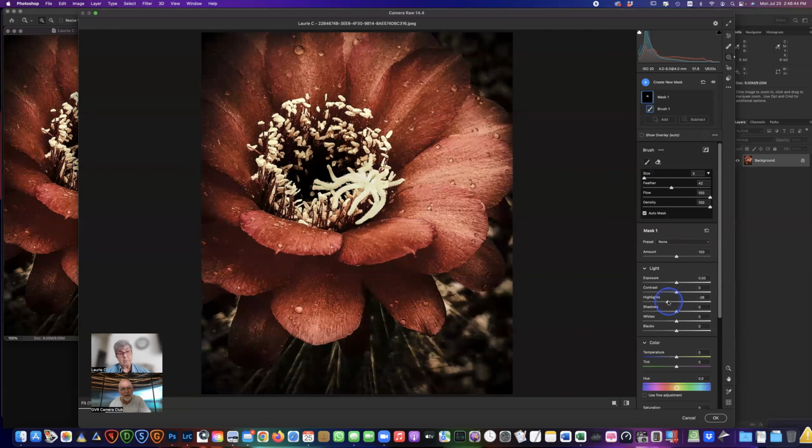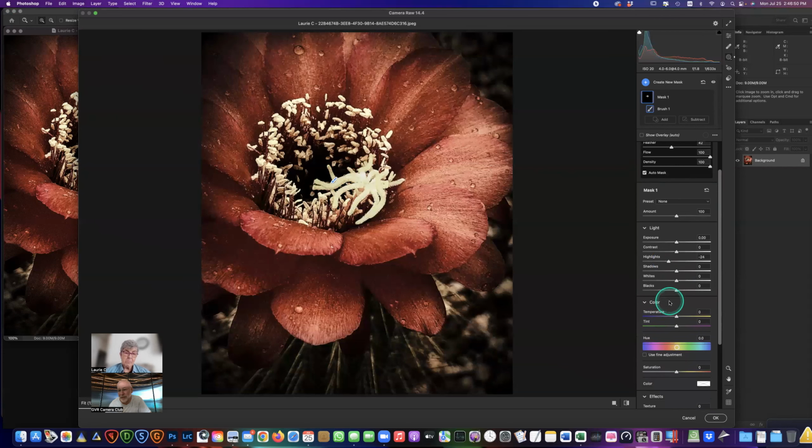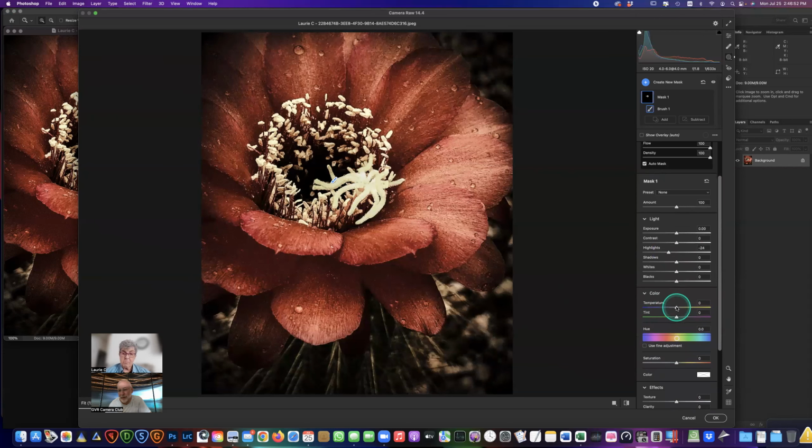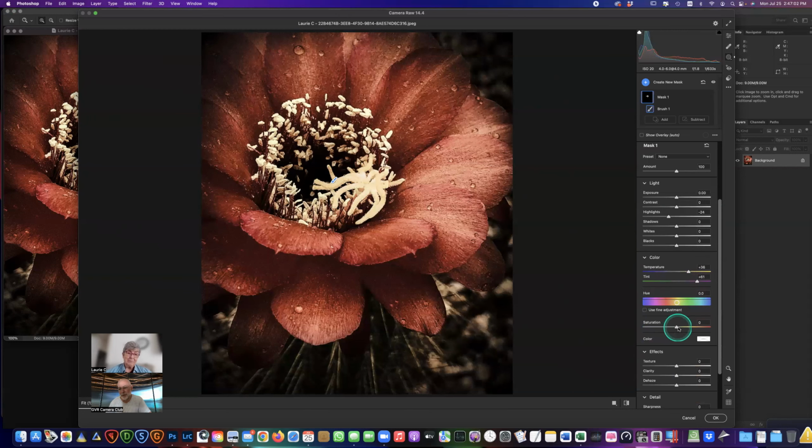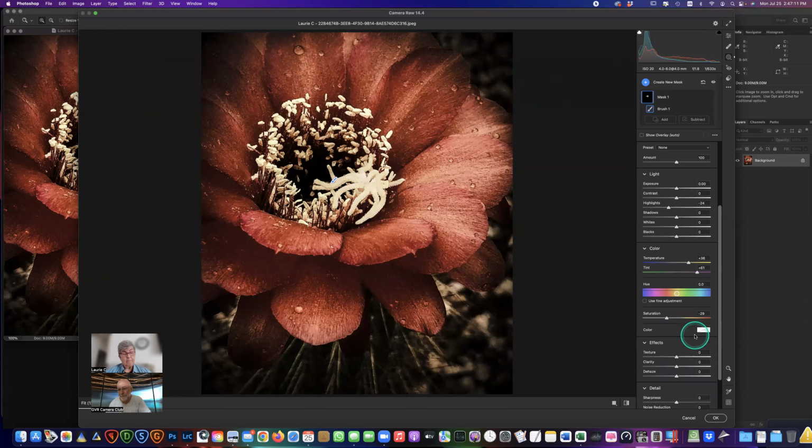Now we just hit the highlights, and they're getting kind of dirty, right? So what you want to do is go down to color temperature and make it warmer. And maybe you can make it a little redder too. Then you can play with your saturation. That's probably too much, so maybe we'll back it off a little bit. There. Looks very realistic.